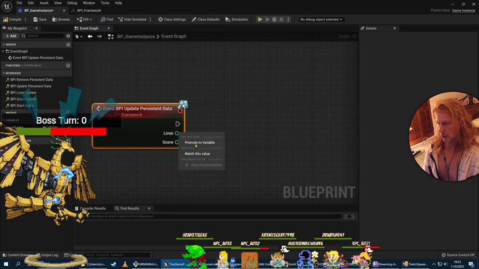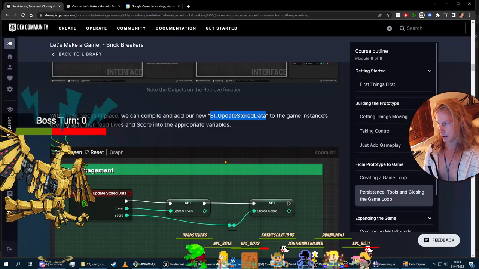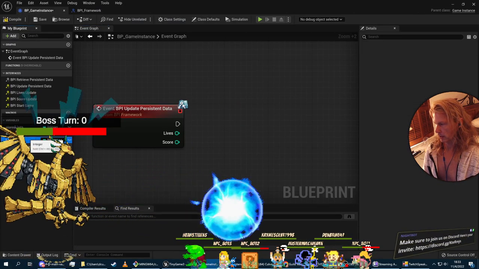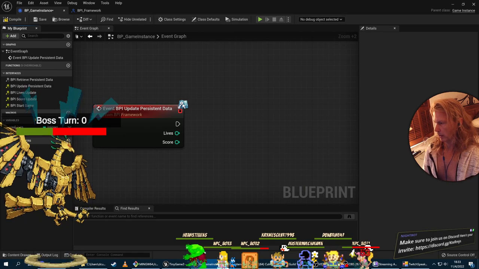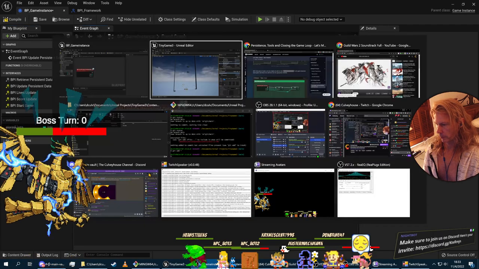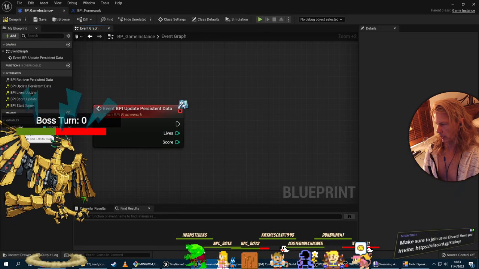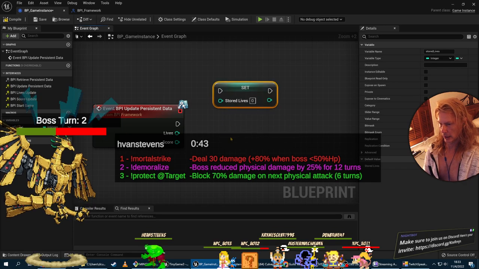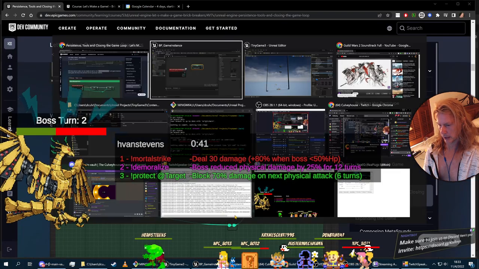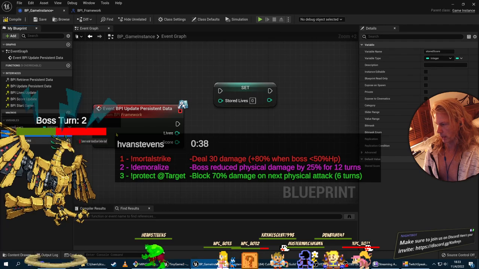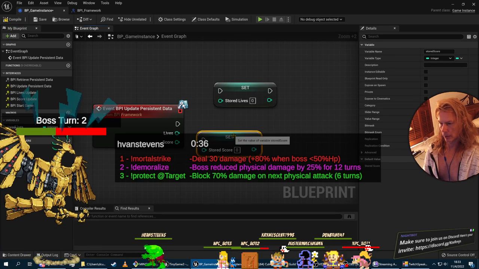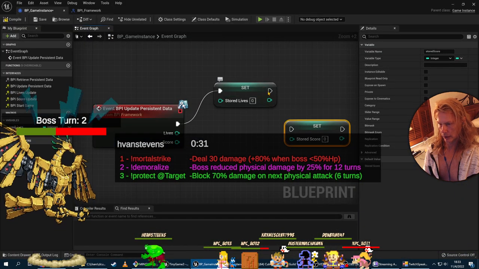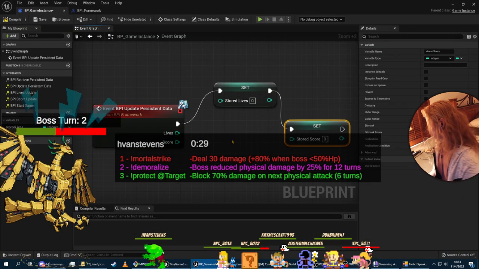Okay. Oh, no. Stored lives. Screwed that up. Okay, stored lives. Yeah, stored lives. Got it. So now we're going to set stored lives. Yes. And then we're also going to set stored score. See, so we drag these into the graph and they're both sets, and I think this has to be done serially, you know, like one at a time. See, so you first connect those.